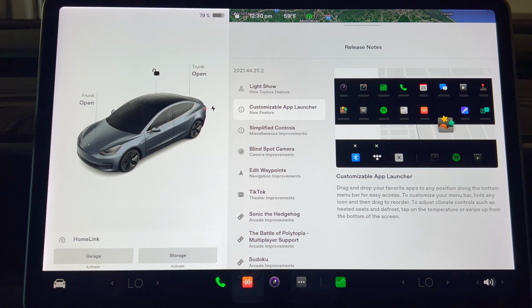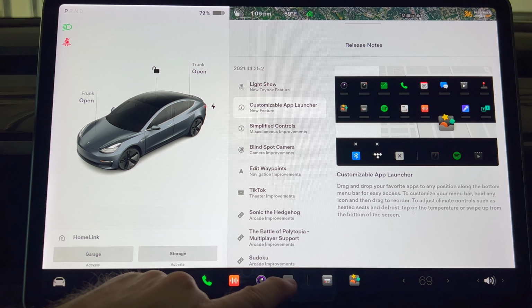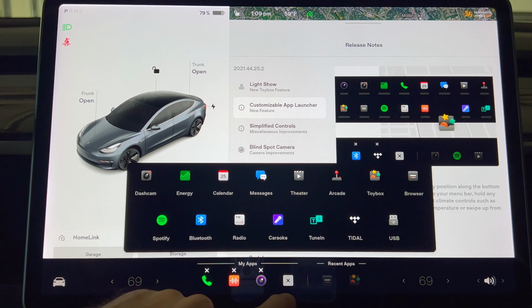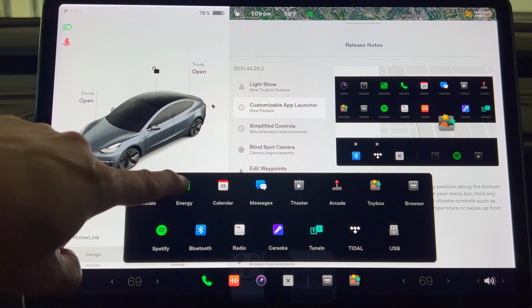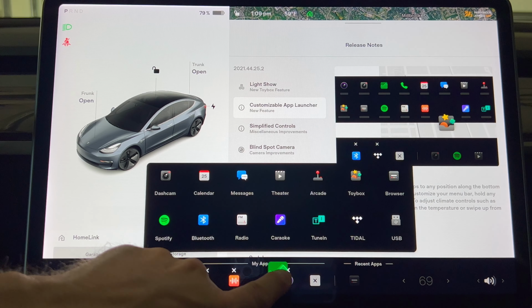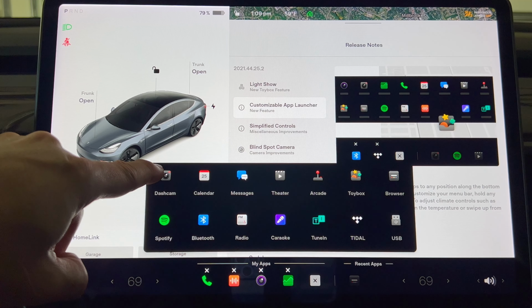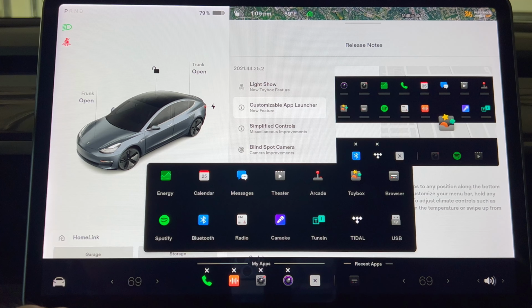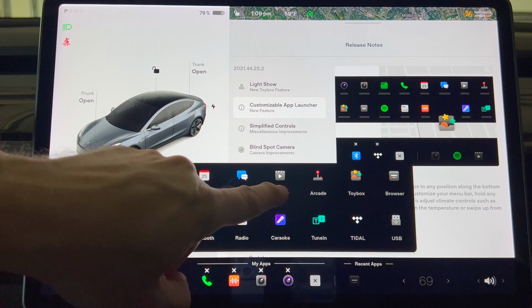Next, we have the Customizable App Launcher. Drag and drop your favorite apps to any position along the bottom menu bar for easy access. To customize your menu bar, hold any icon, then drag to reorder. For example, I can take the energy icon and place it on the bottom bar. You are limited to 4 app icons on this bar, so choose wisely. Here I'll swap some other apps and show you how they can be arranged.